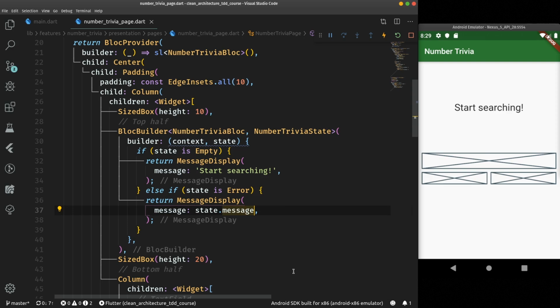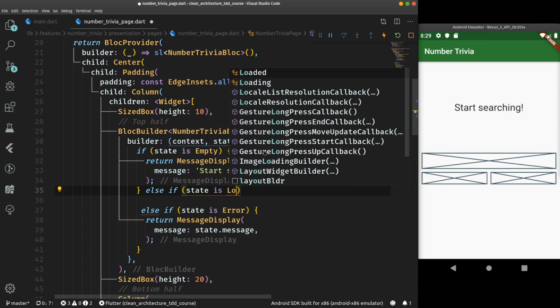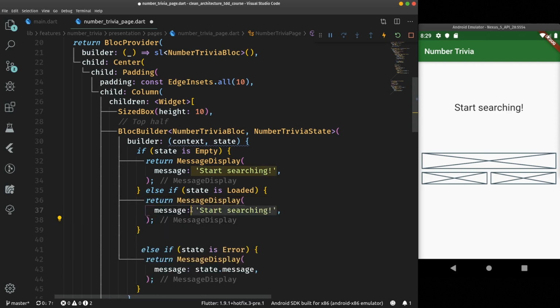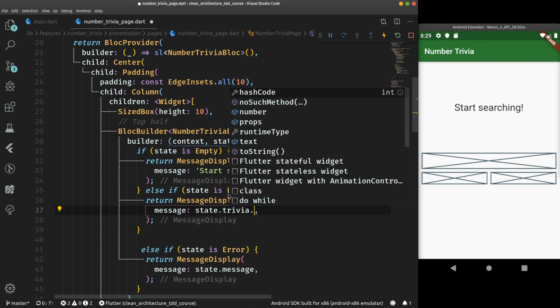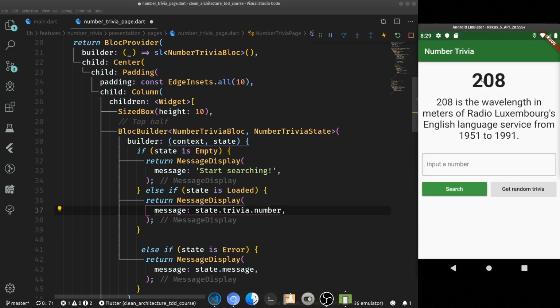Now, technically, we could use the message display even for the state being loaded. So else if state is loaded, we could use that message display, of course, and pass in the state dot trivia, which is the number trivia dot text. But we also want to display the number nicely. As you can see in the example app, we want to display the number at the top. So because of that, we cannot just use message display even for displaying the loaded state.